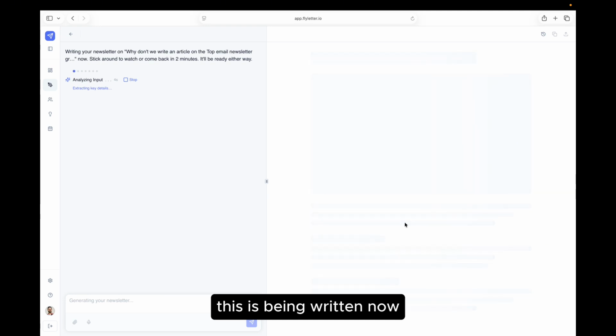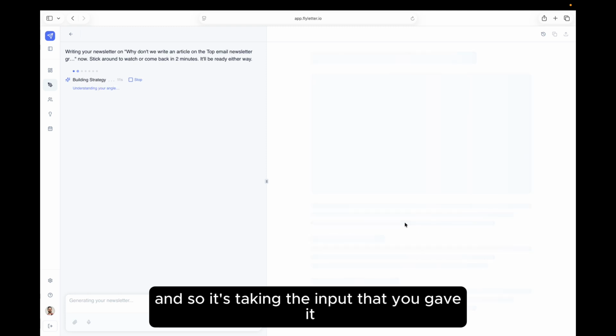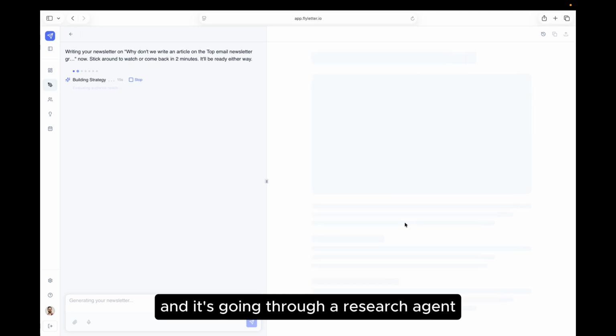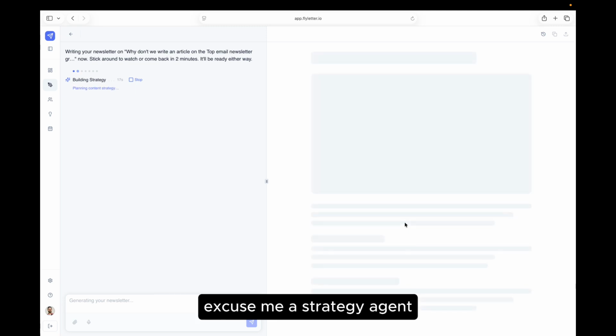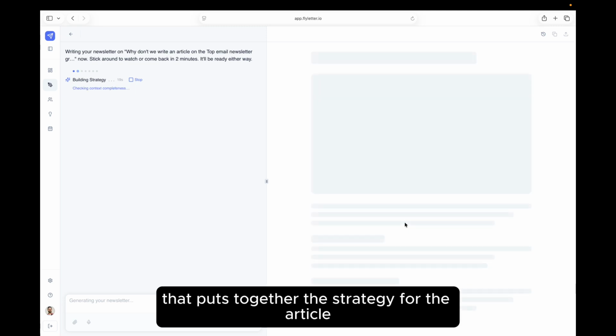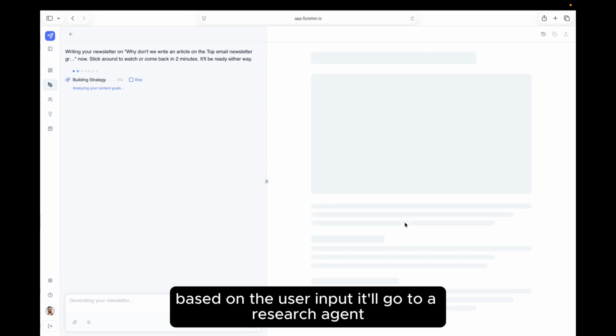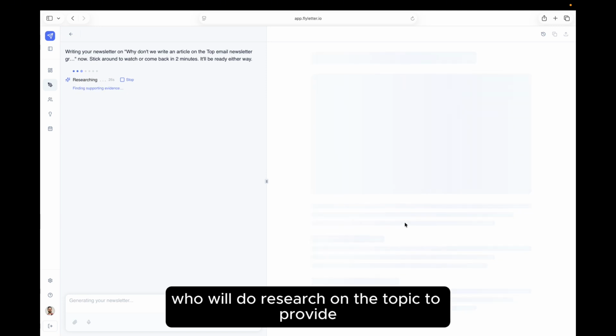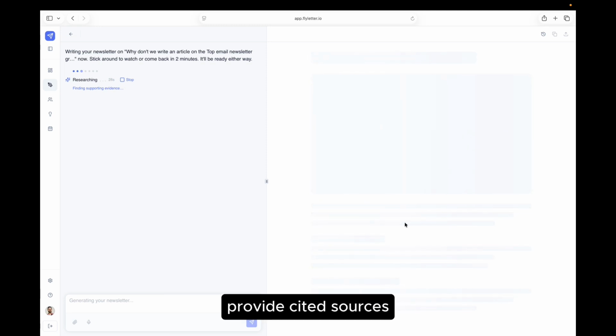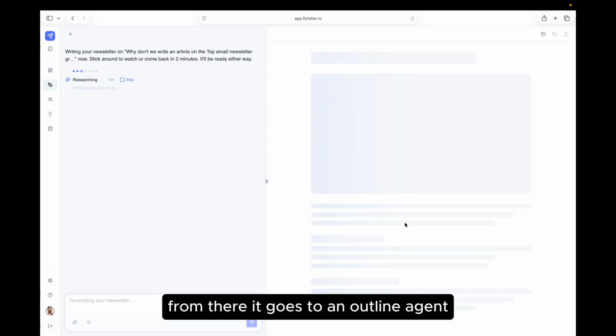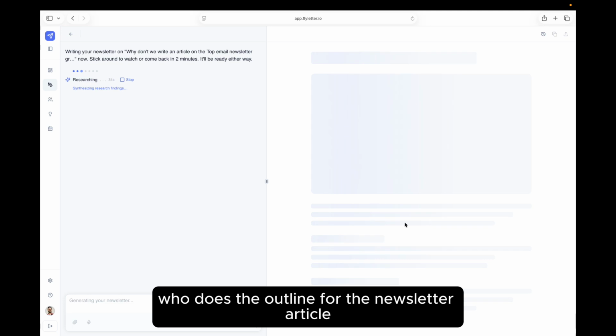This is being written. Now, what's happening is this is going through a multi-agent newsletter pipeline. Really, it's your content team in a box. It's taking the input that you gave it, and it's going through a strategy agent that puts together the strategy for the article based on the user input. It'll go to a research agent who will do research on the topic to provide cited sources. From there, it goes to an outline agent who does the outline for the newsletter article.